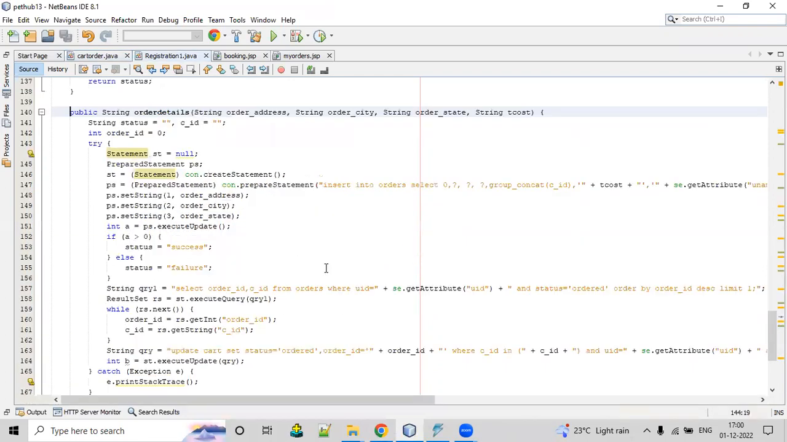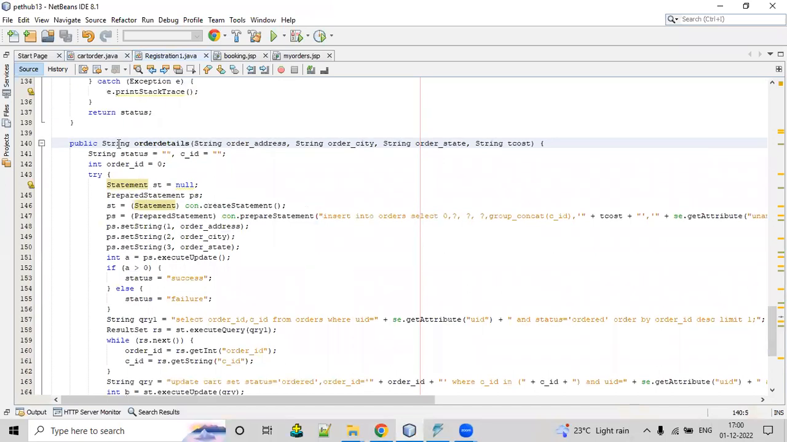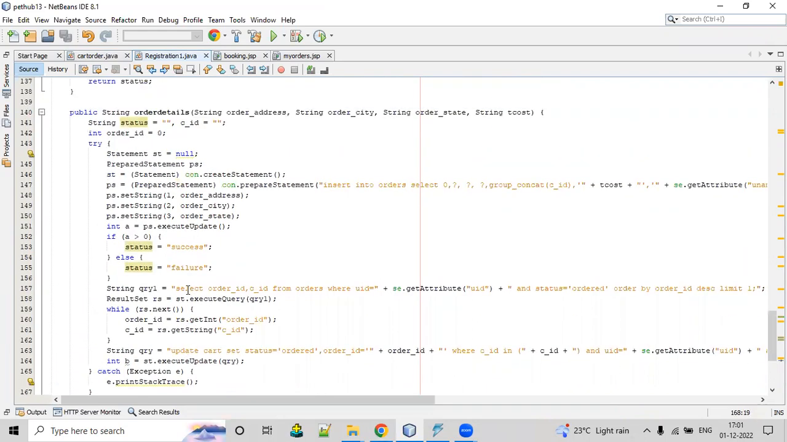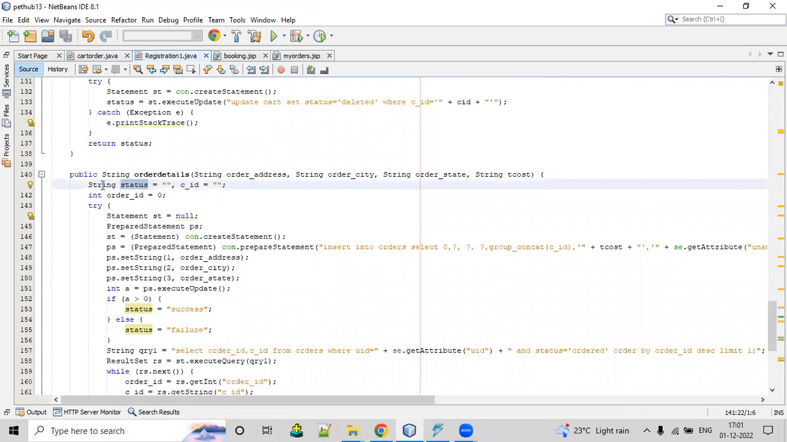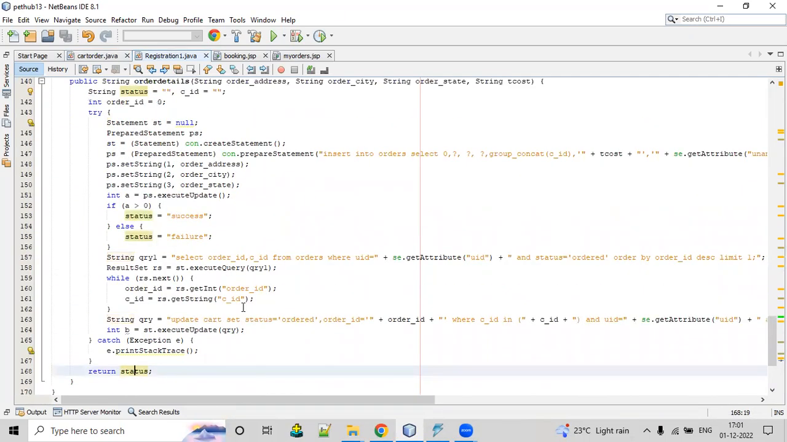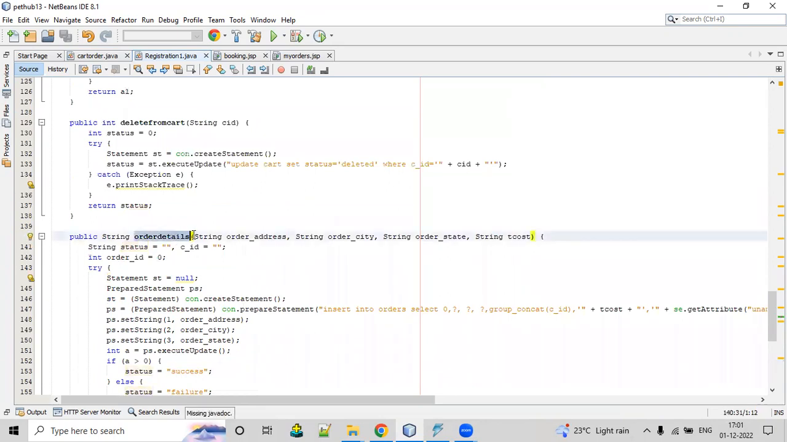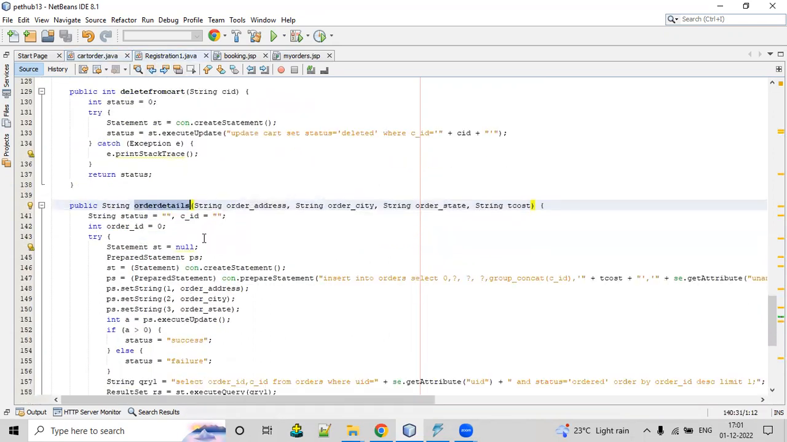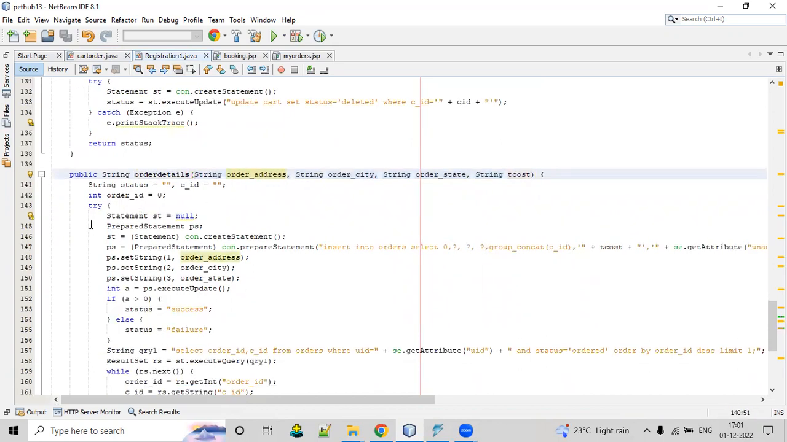Now let me go to the method called order details. It is of the type string, and the return value I'm returning is a string variable status. For status, I've taken a string variable, so I'm returning the string variable status. In order details, whatever parameters are passed here, I am holding them in the method.